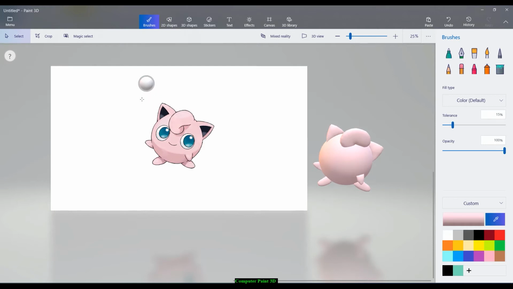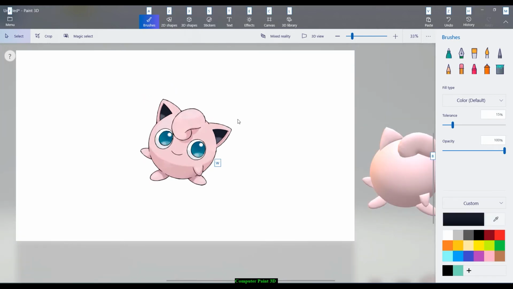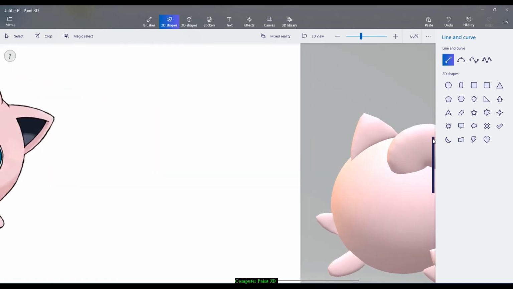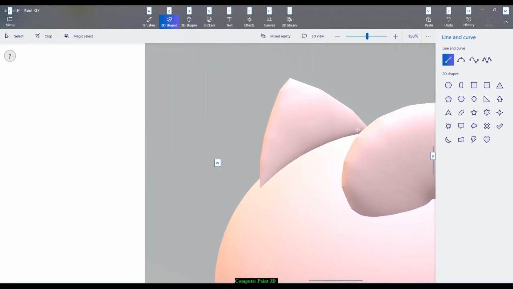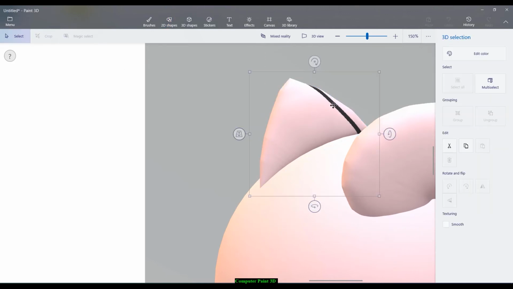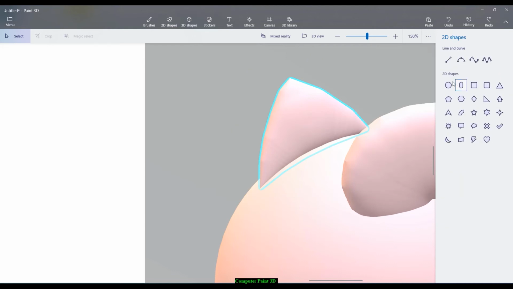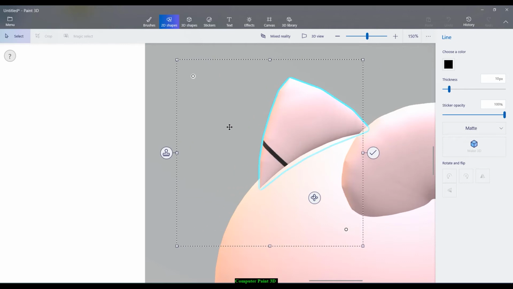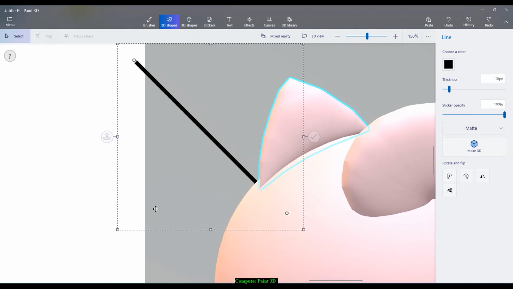Okay, I need to select this black color. 2D shape, the line segment. Oh no, that's too big. That's too big! No, no, I don't want the line segment. What is this? What?